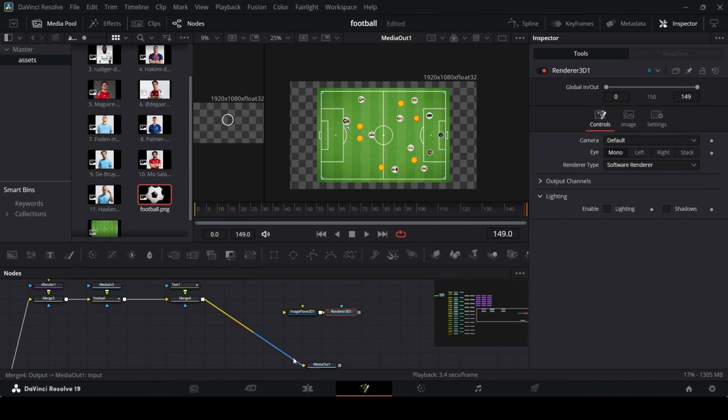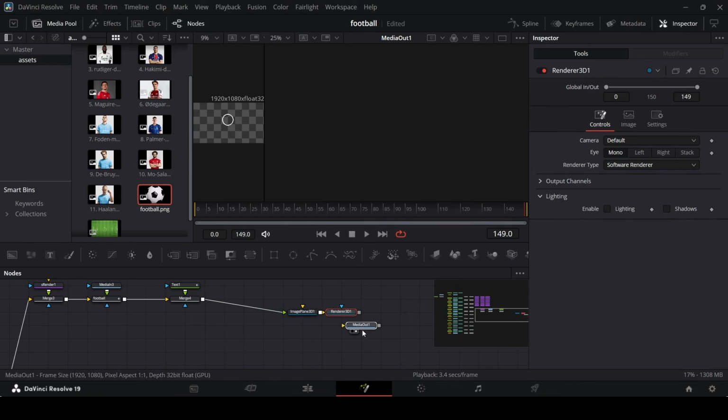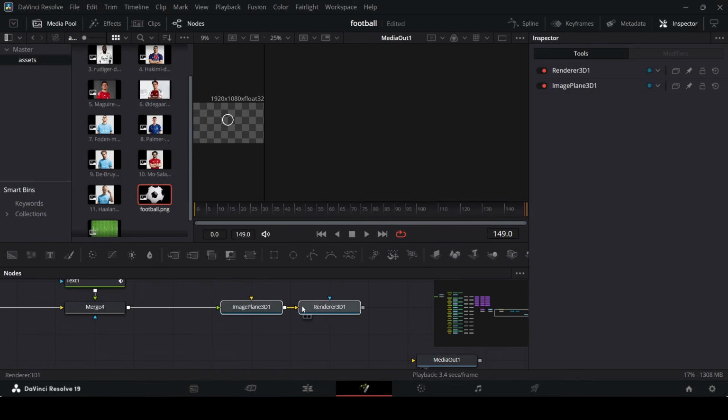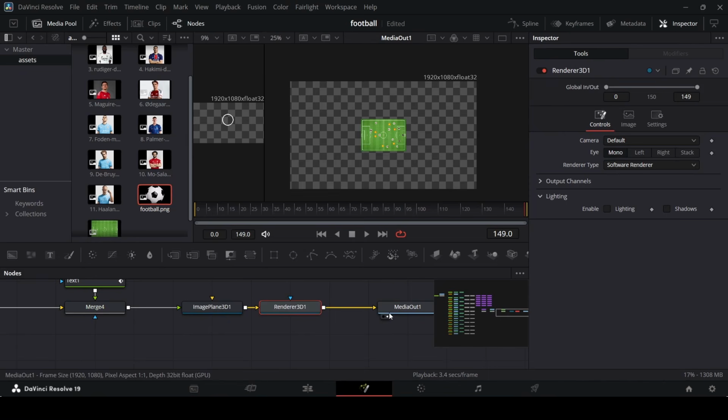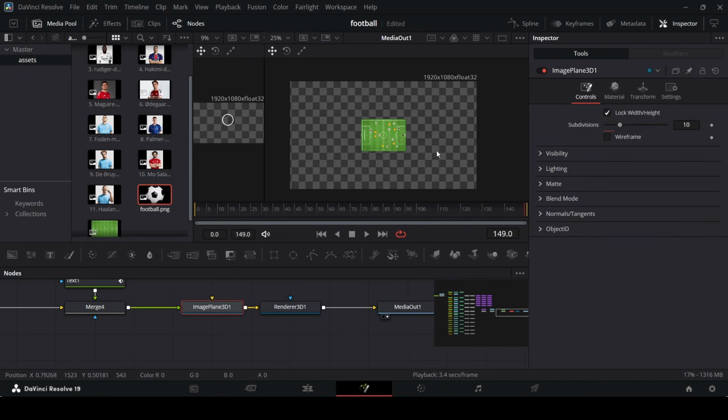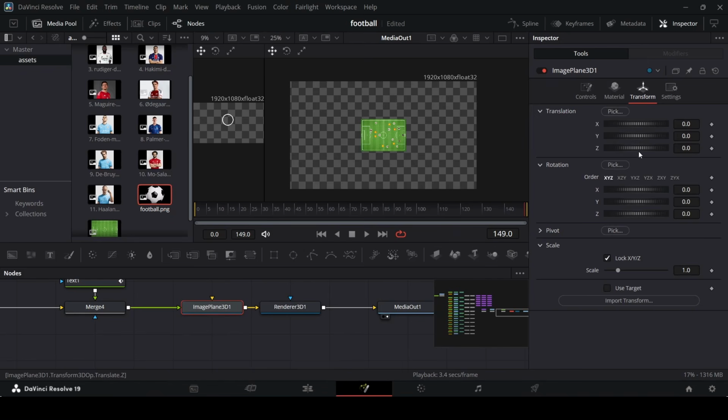Press Control Space, search for Render 3D, connect the Image Plane 3D with the Render 3D, and the Render 3D with the Media Out. So now we have this in the 3D format. And now we're going to add some camera movements by using this transform.